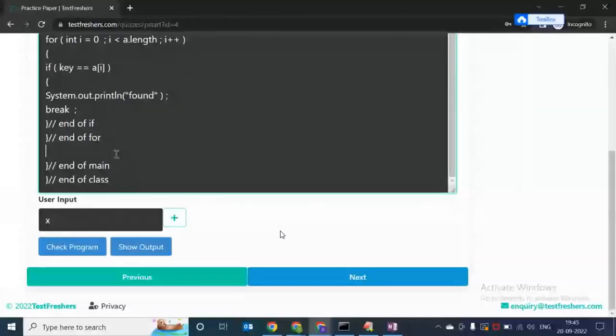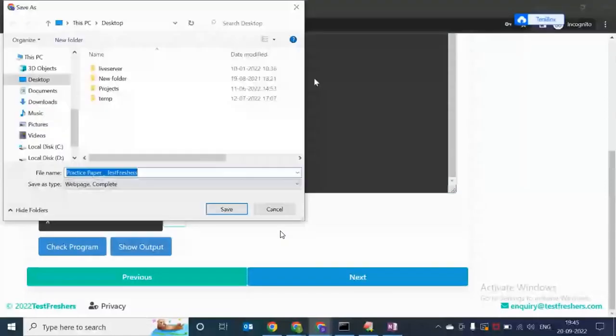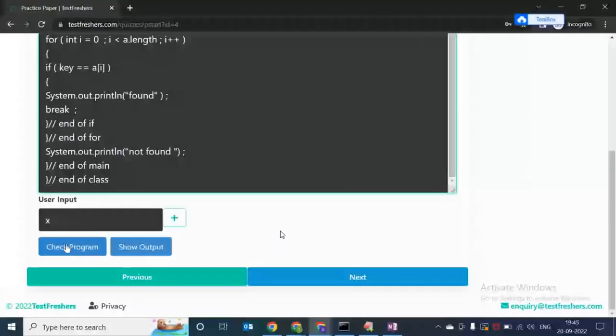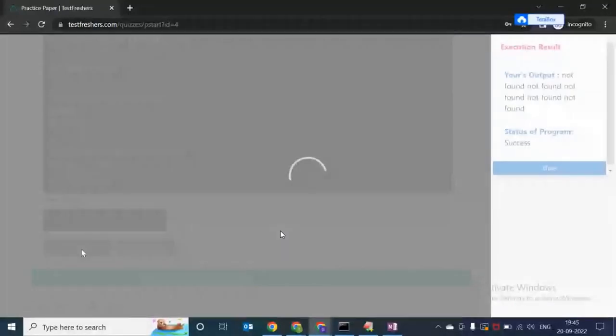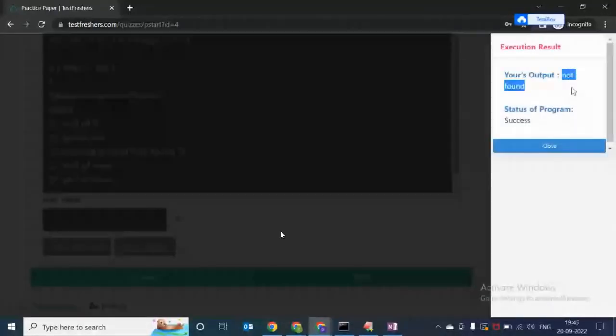But now there's another problem here. I will say System.out.println, I will say not found. Now, do you think it will work correctly? Yes, it will work correctly. See, am I getting the message not found?